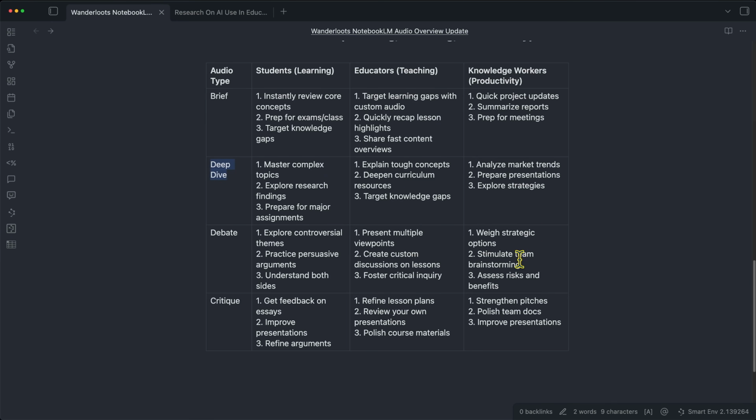For knowledge workers and productivity, maybe this will help you improve your brainstorming. You could do a risk-benefit analysis. You can have the AI debate various business strategies that you're thinking about doing and see what the pros and cons are for each. So again, that's a really powerful tool.